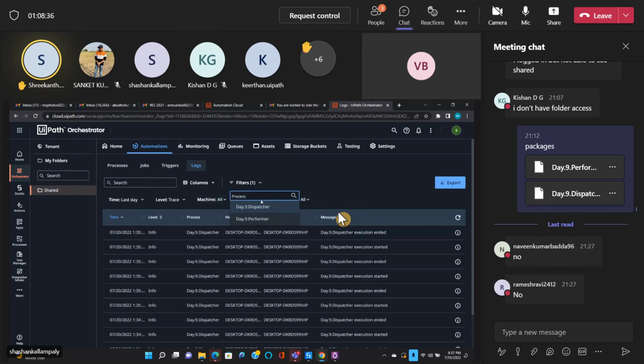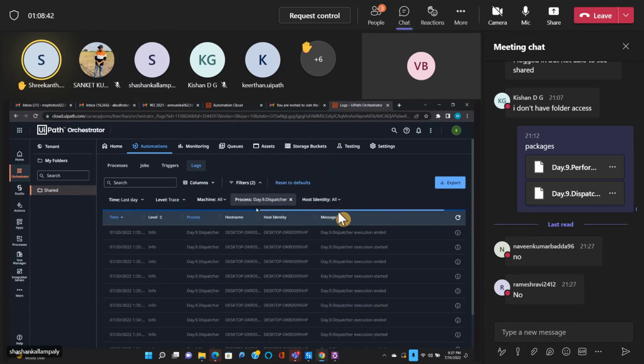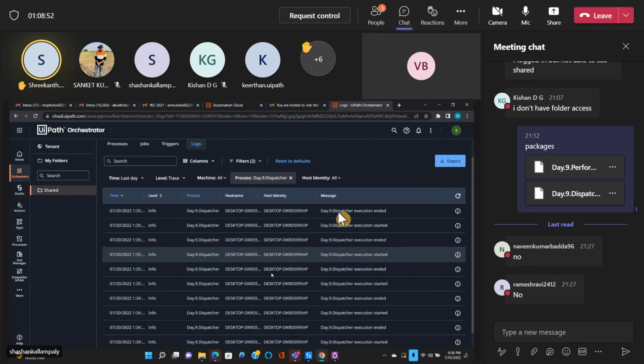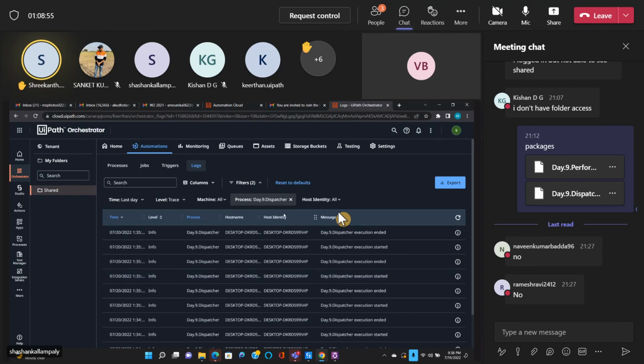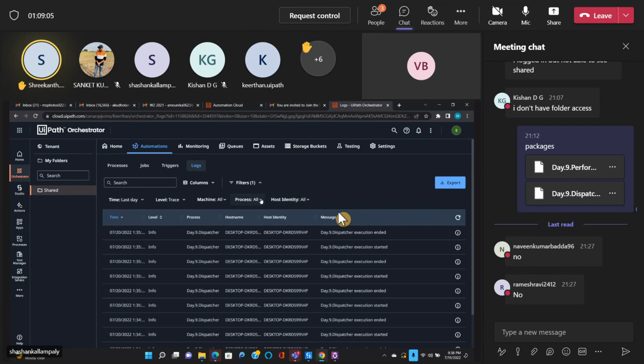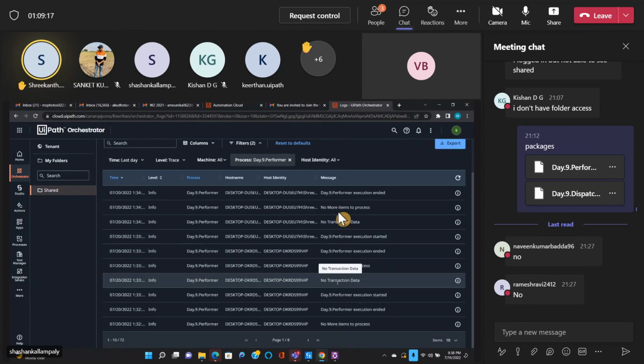How many processes do we have? We have two processes, with logs from both. Click on dispatcher. Now we are seeing Keerthan's machine again executing all the items. Scroll down, please. There are only two pages. Go to the performer process. Here we are seeing execution started, no transaction data, no more transaction item. So multiple times he started the process. Go to the next page.